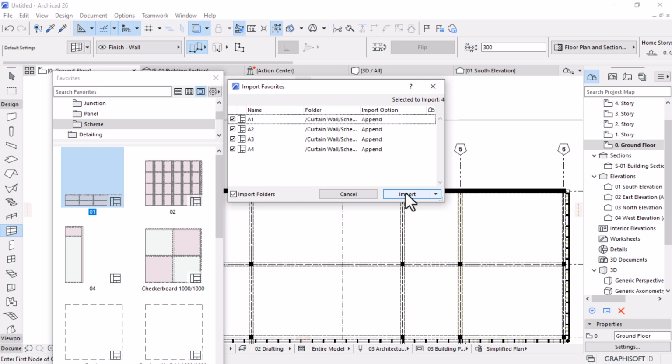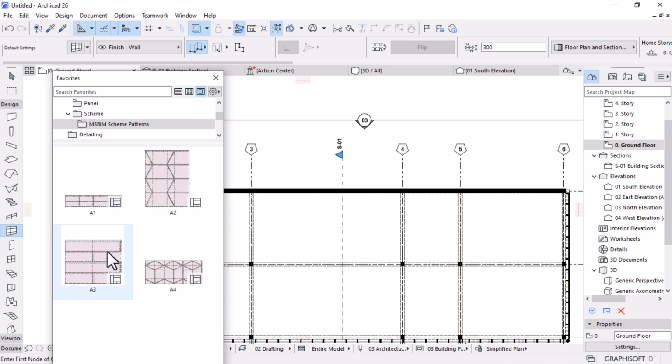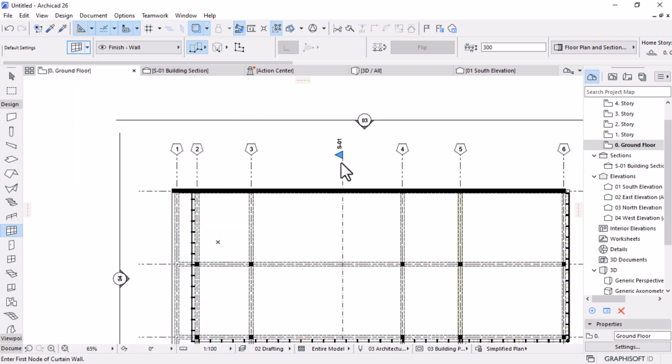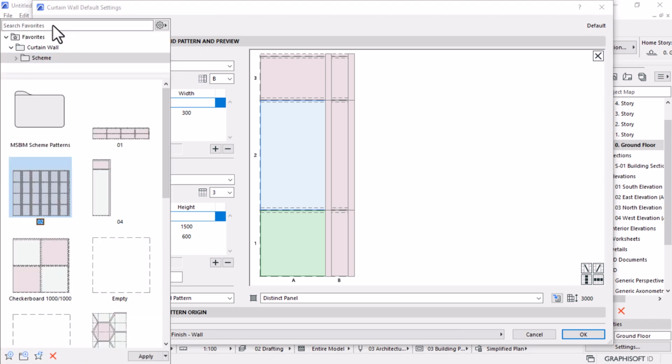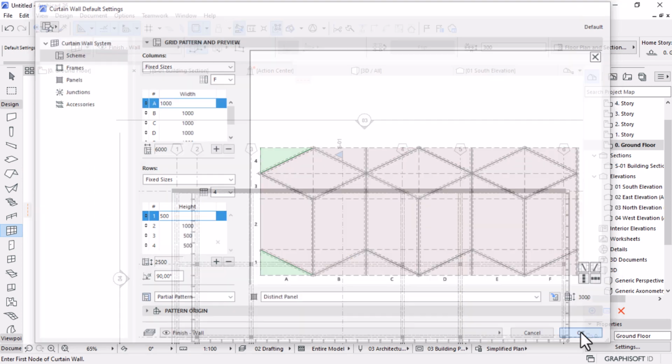All this information that I'm using, guys, check the link in the description if you want to download this. Then hit import. So we have a folder here. If we check, these are the schemes that we created. So I'm going to use maybe something like this. Depends. I'll double click on it. No, sorry about that. You cannot reuse them under the favorites. So you have to go here and then open the curtain wall settings. Let's load that. Open the scheme settings. I'm going to go with this pattern, then hit OK.